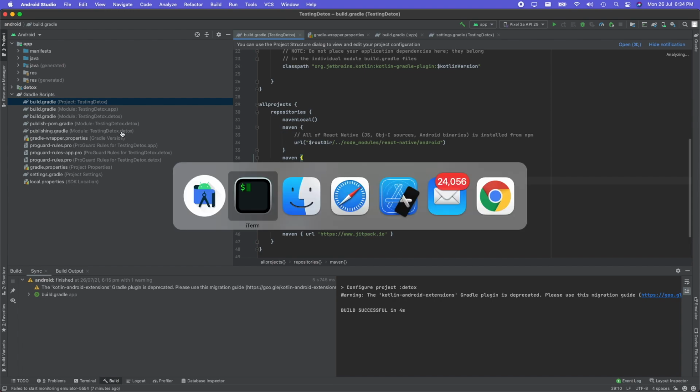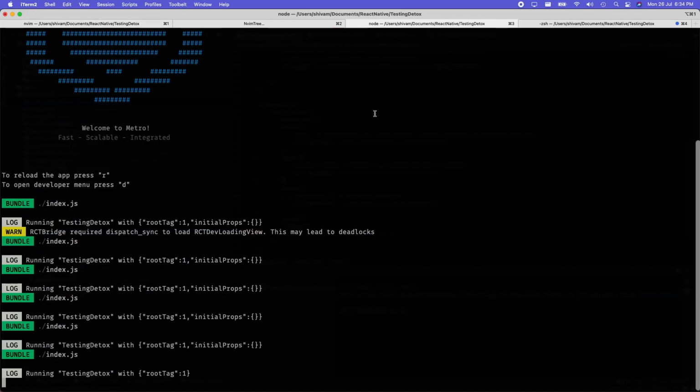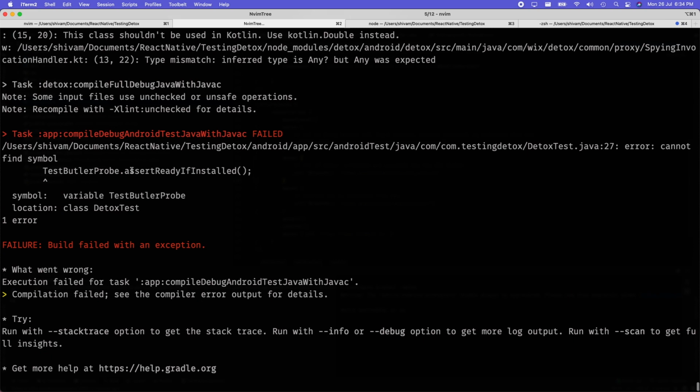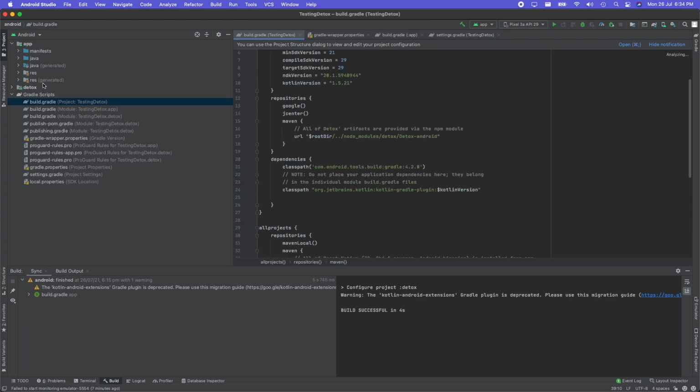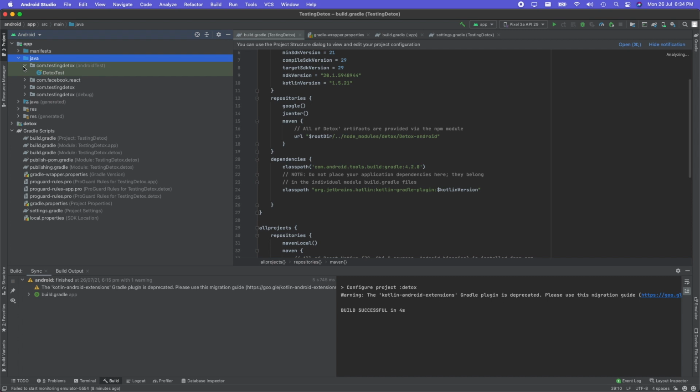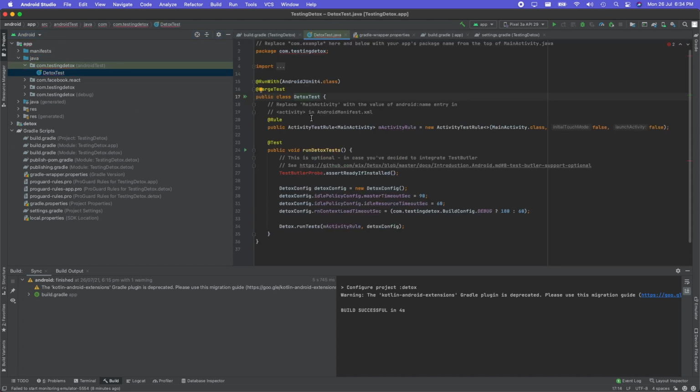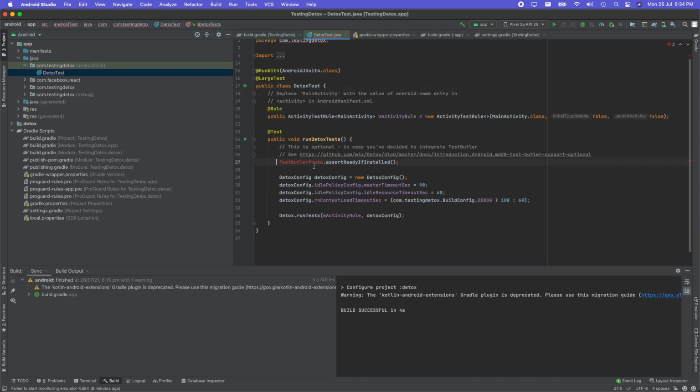Okay, this is cool, and that's all. We are already done. And if I run this, I'll get this error. So the app compiled, but we get this test butler error because we did not add the test butler. We did not bother. So to get past the test butler, you will go here in java com testing, here in DetoxTest, and you can just comment this line out. Okay, that's it.